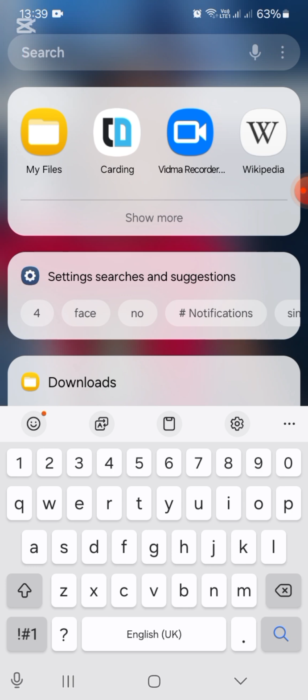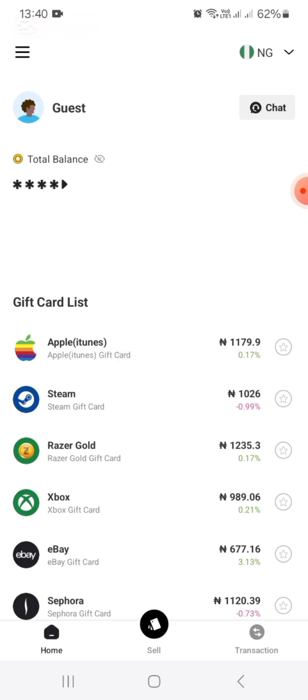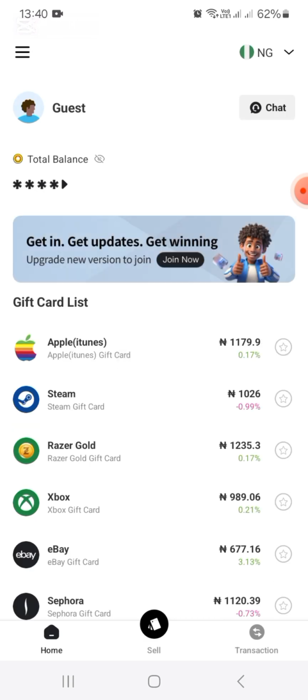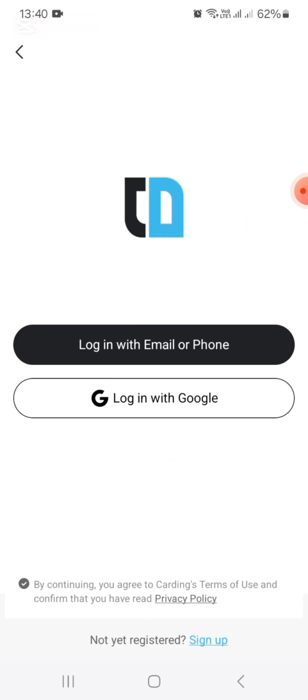This is how it goes, guys. You can see Carding. Go to your Play Store and Apple Store and search for this application called Carding. Download it. After you download it to your phone, open it. And after you open it, you can see it's going to look like this. Click on any option down here and it's going to show you this option. You can see login with email, login with Google, and you can see down here, not yet register, sign up.